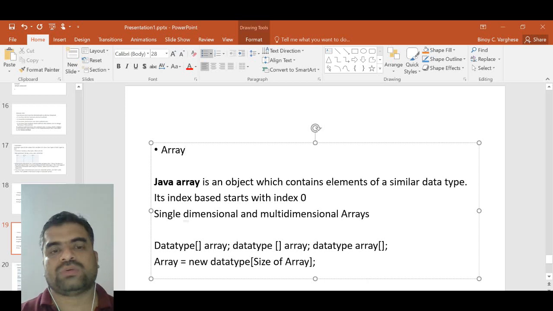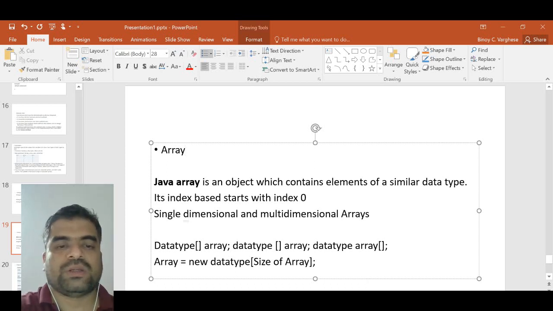There are two types of arrays: single-dimensional and multi-dimensional arrays. So how do we define them? We can define arrays in different ways. So these are the different ways.